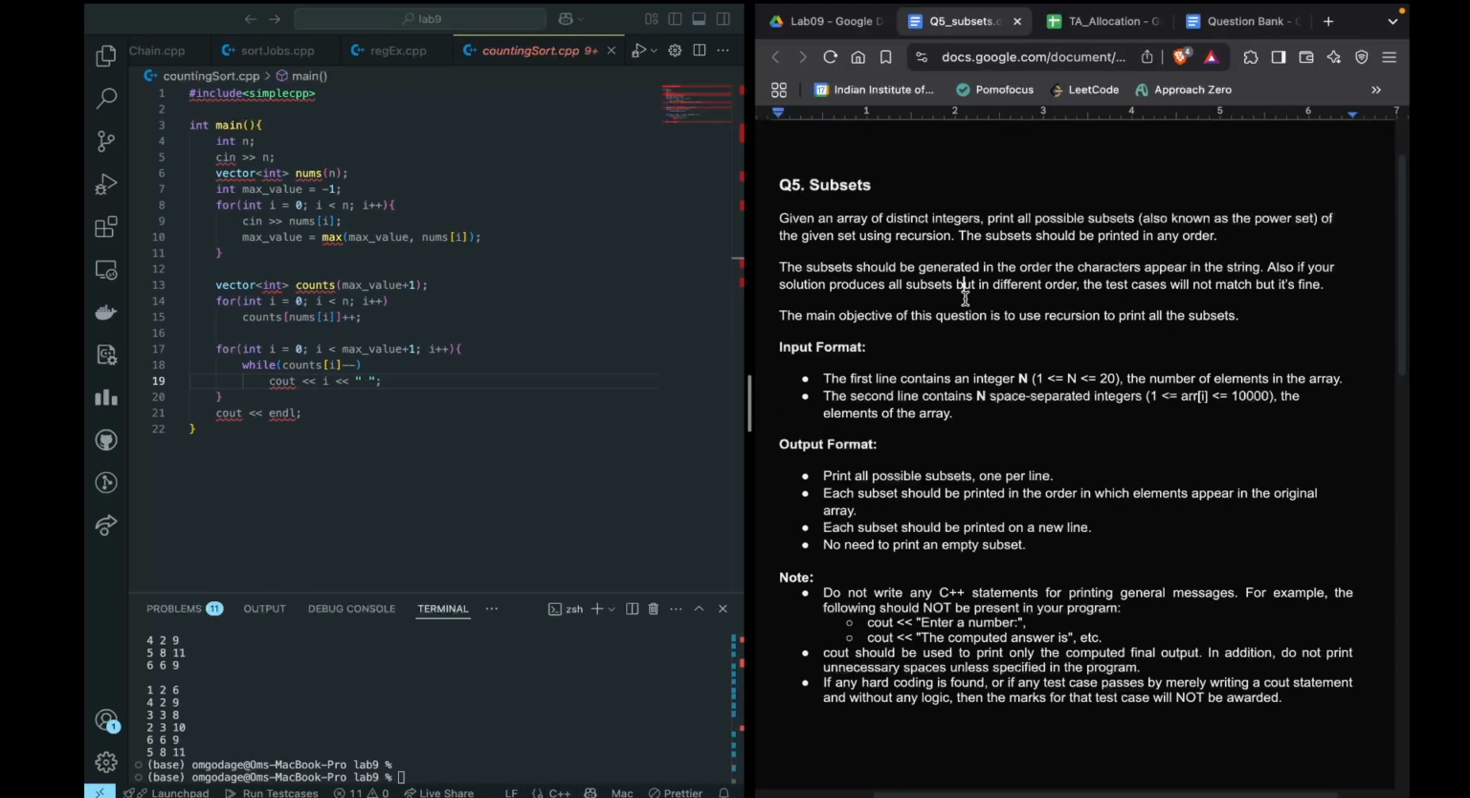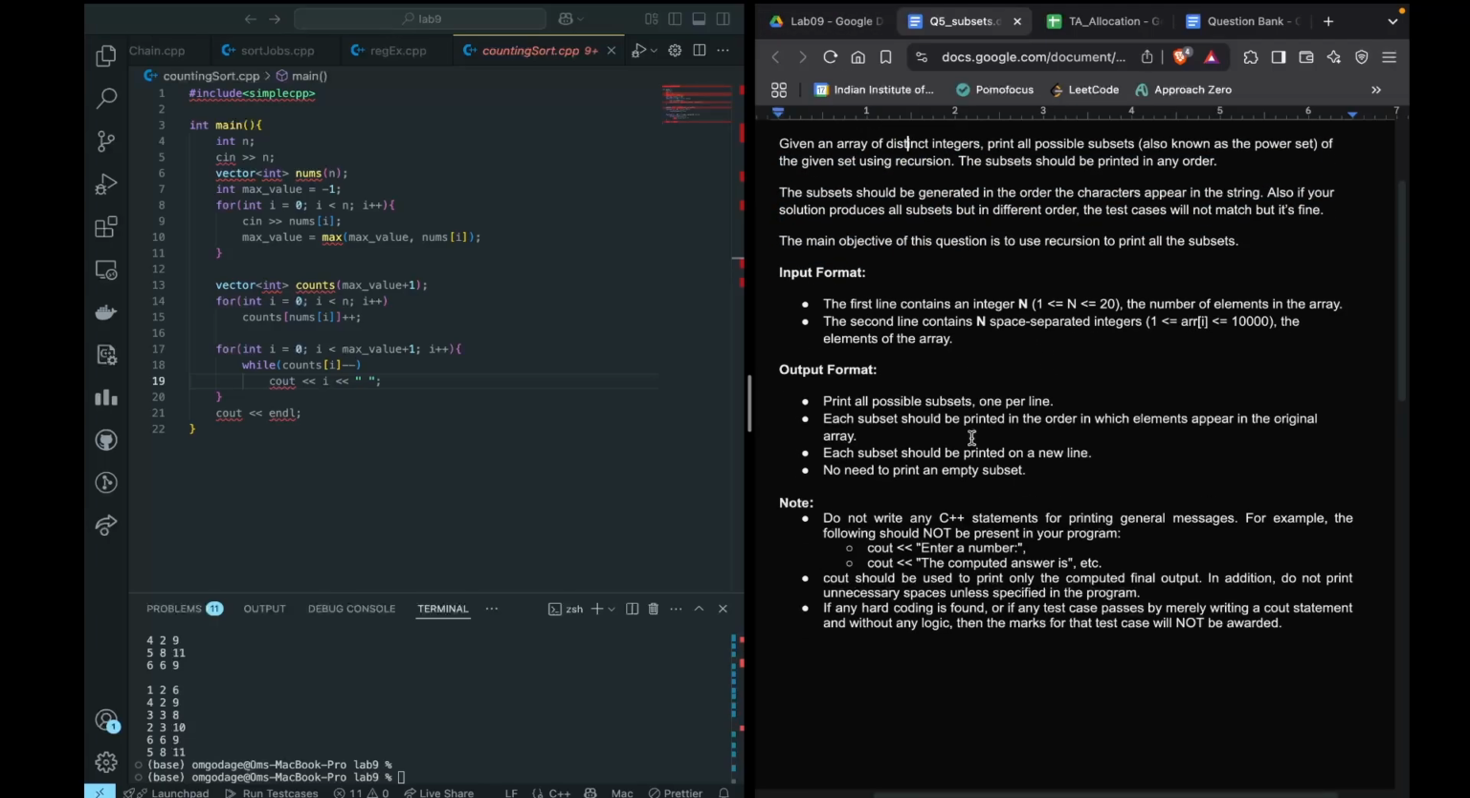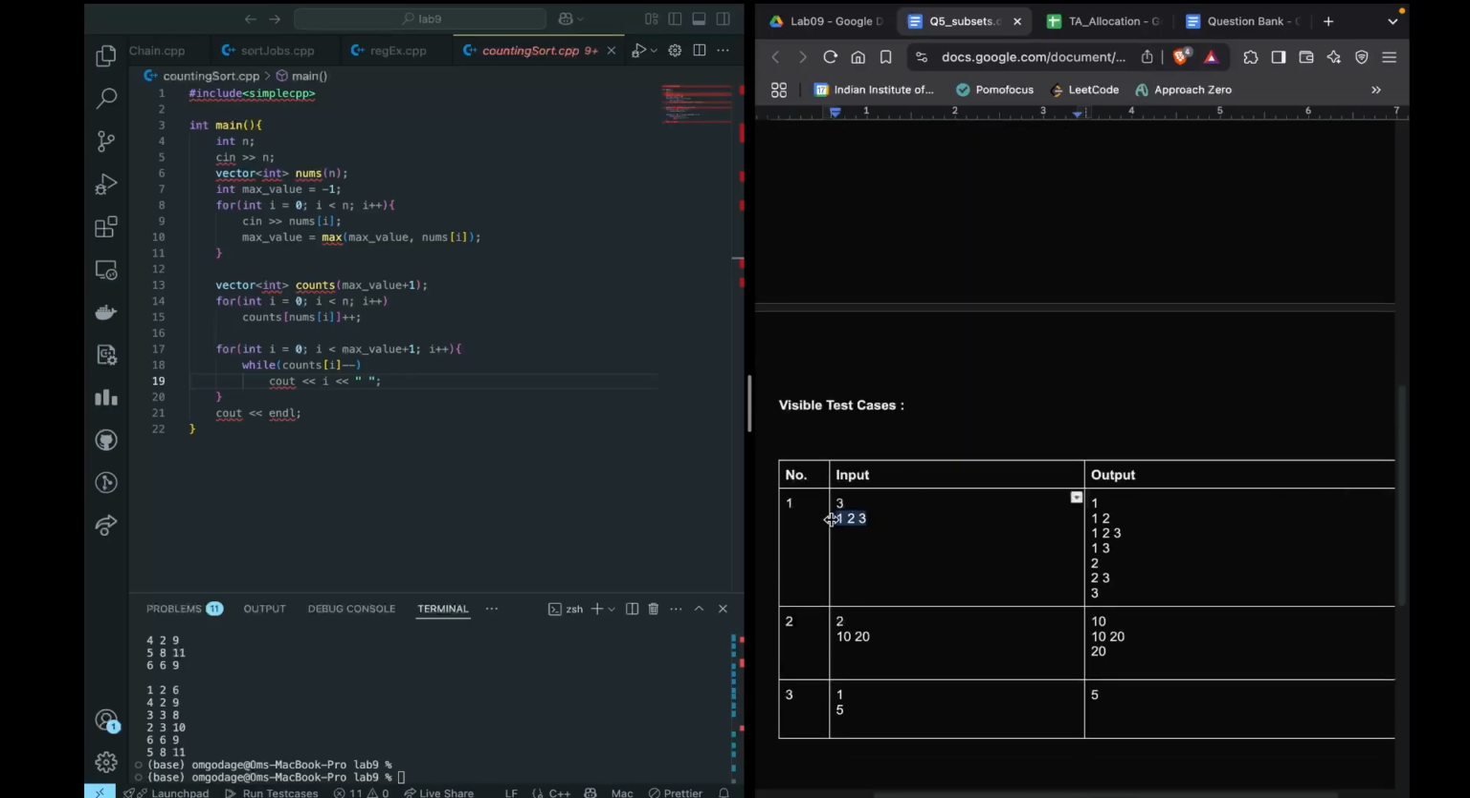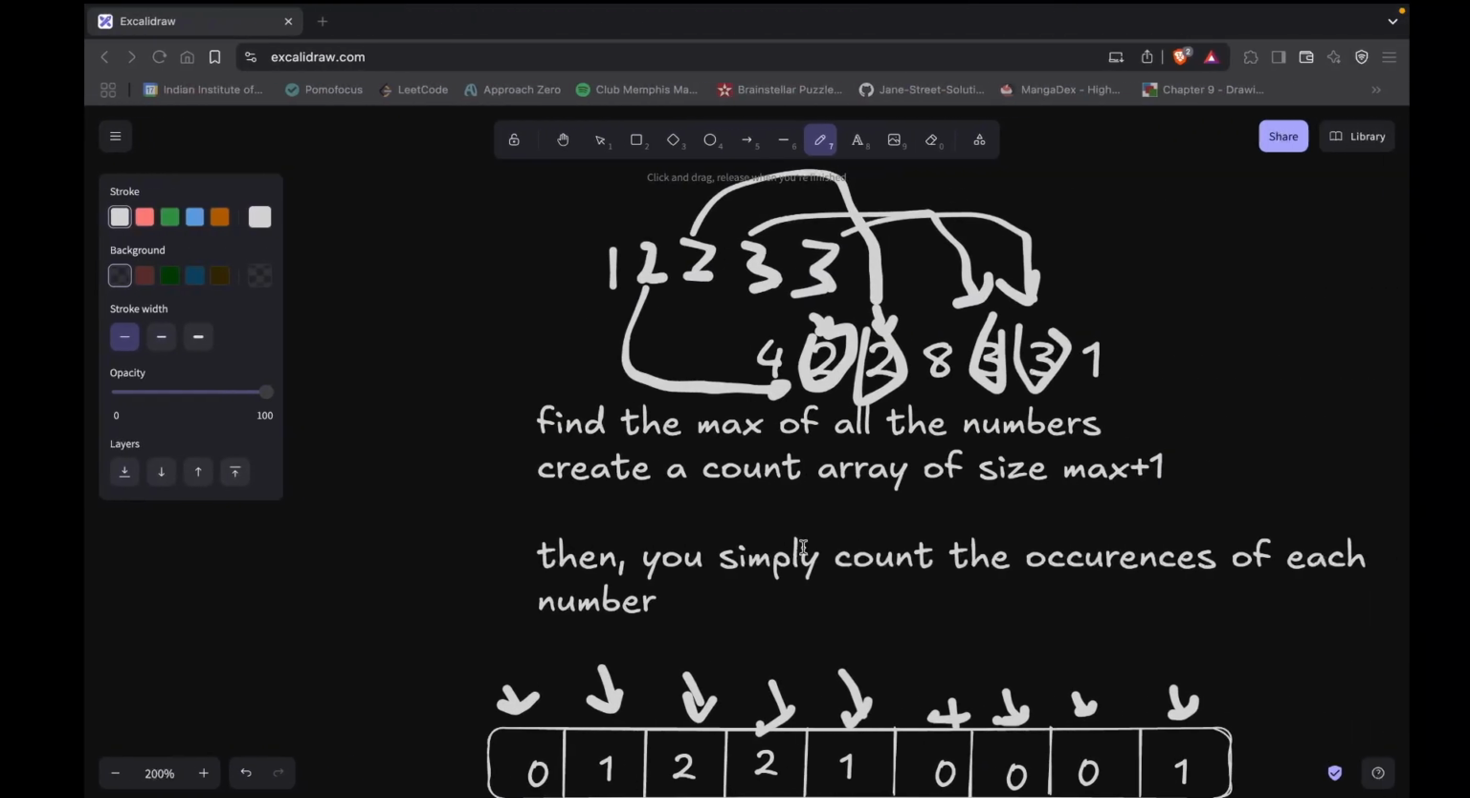This will be question 5. Okay. So now we have subsets. In this, you are given an array, and you have to create all the subsets corresponding to this array. So you have to solve this using recursion.